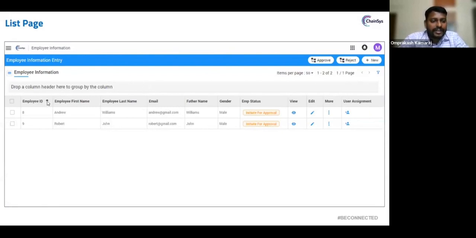Next is sorting. That is, the user can sort a column in ascending or descending order by just clicking the icon present in the column. Next is group by. If a user wishes to group by any column and view the records, just drag and drop the column to the space available above the column name.